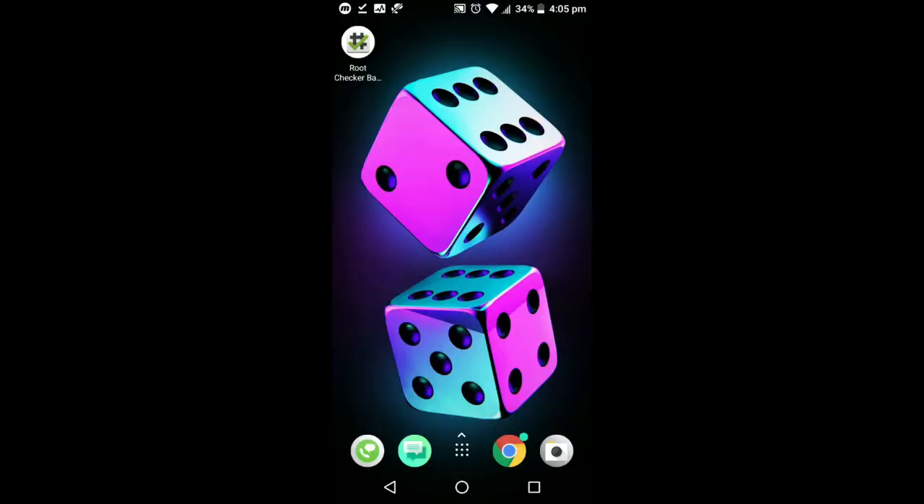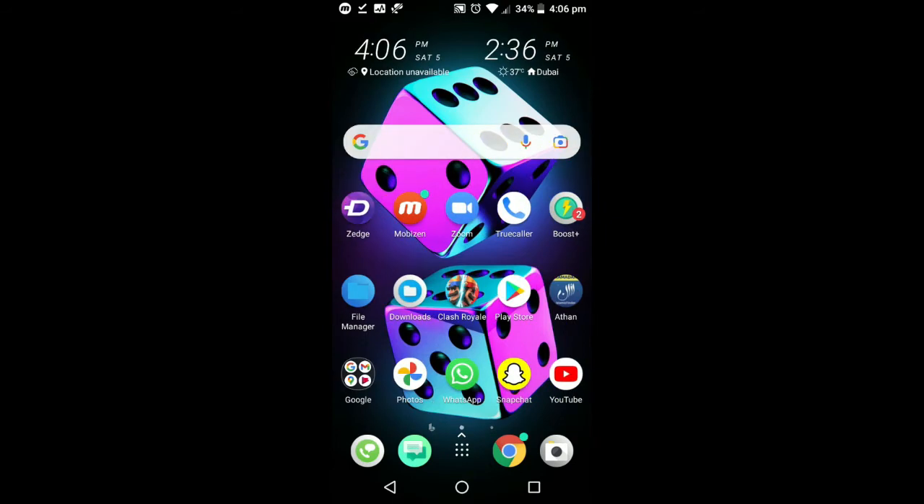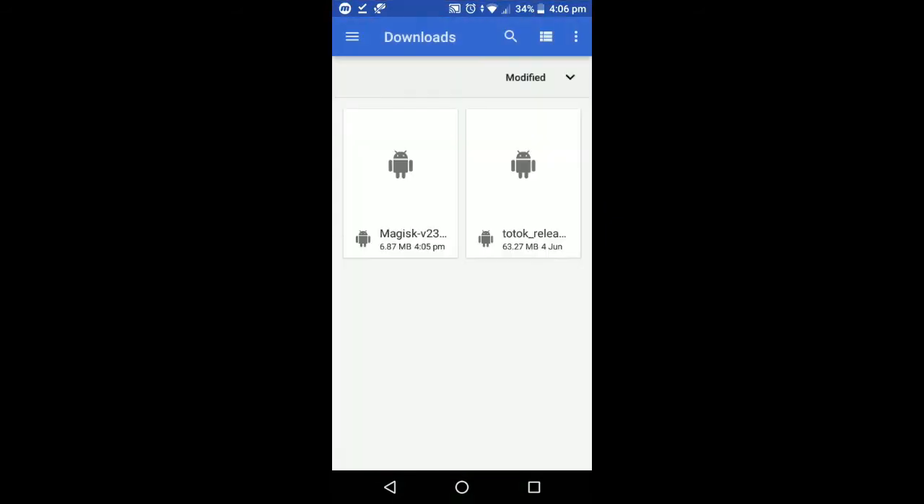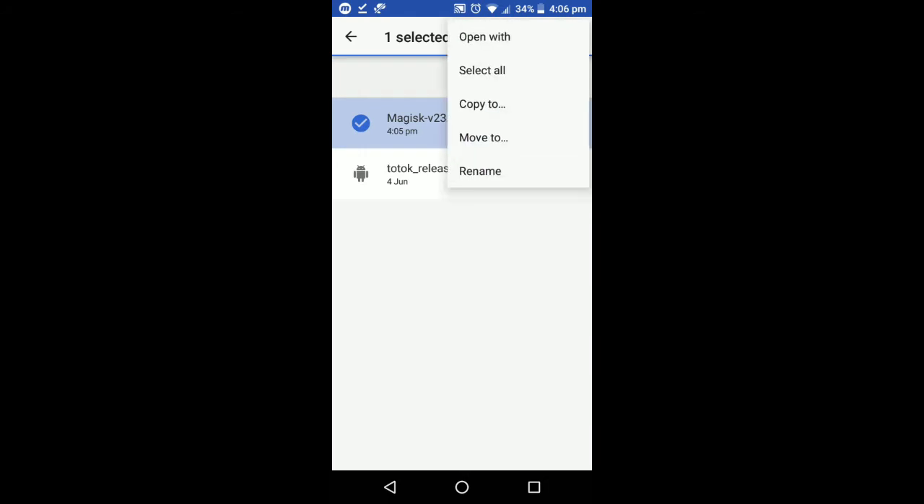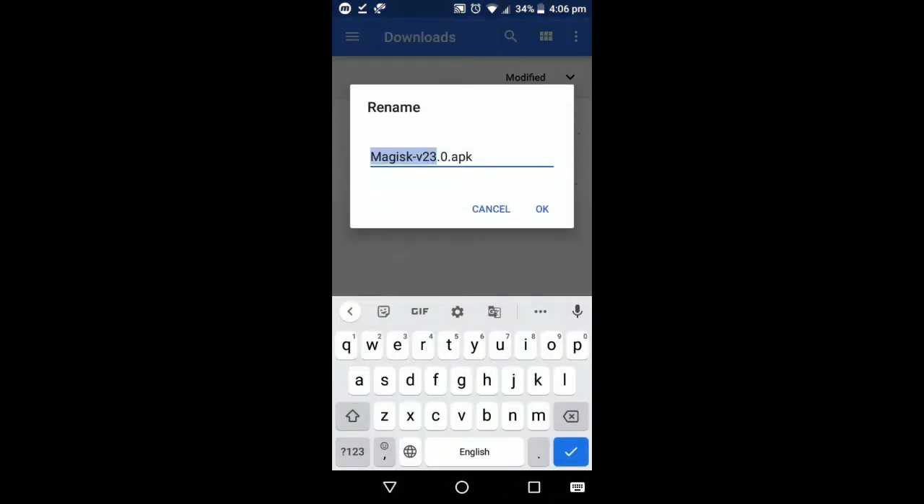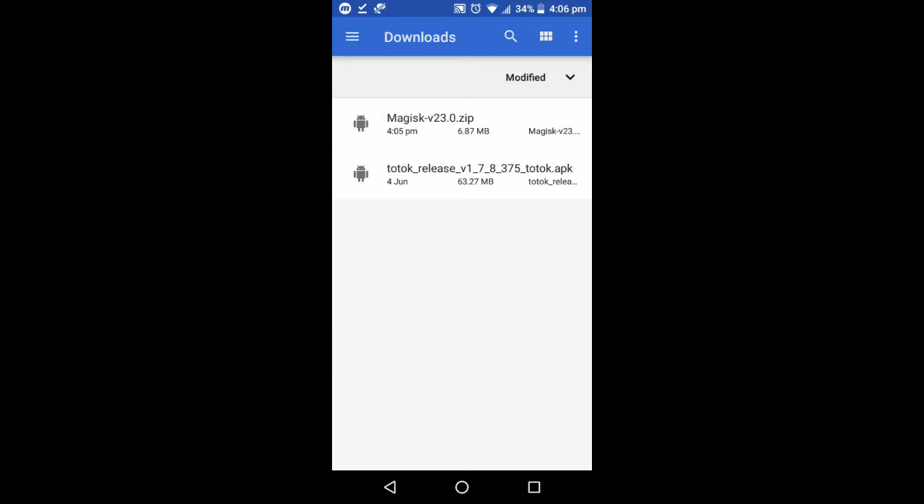Okay, after the file has been downloaded, you don't need to install that. Instead, you can go to the place where the downloaded file has been kept. Go to your downloads, and you can see that Magisk version 23. You should be renaming it to something else. Here you need to change the file extension. Instead of APK, you must type zip and hit the OK button. What this will do is convert the APK file into a zip so that we can flash it in the custom recovery.